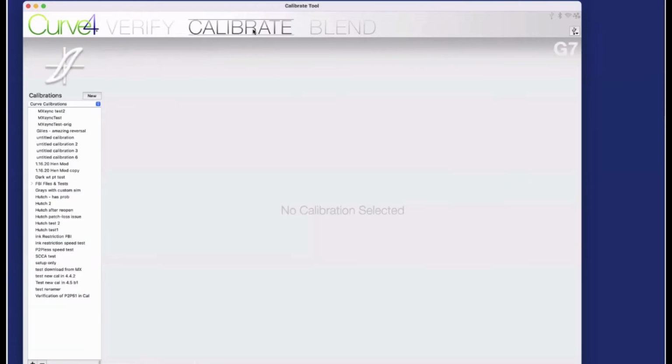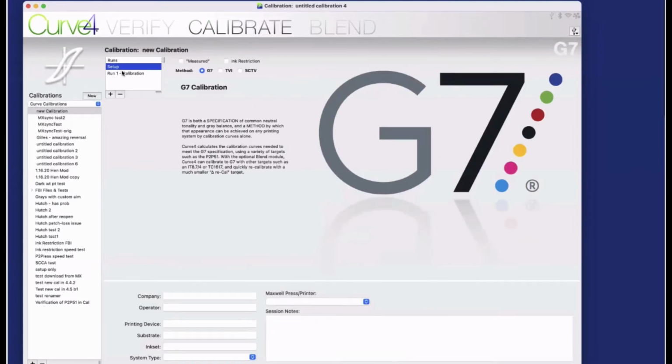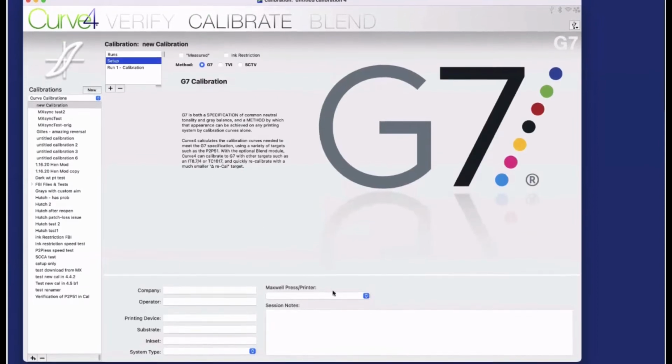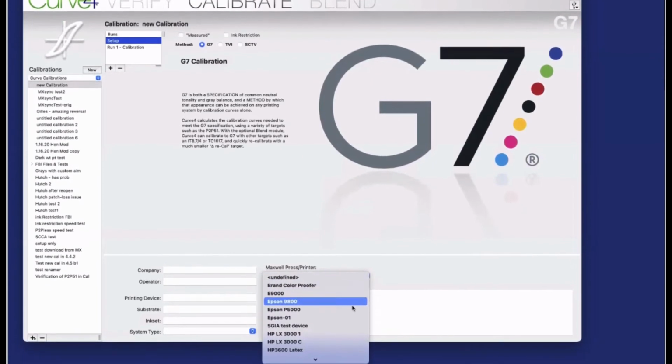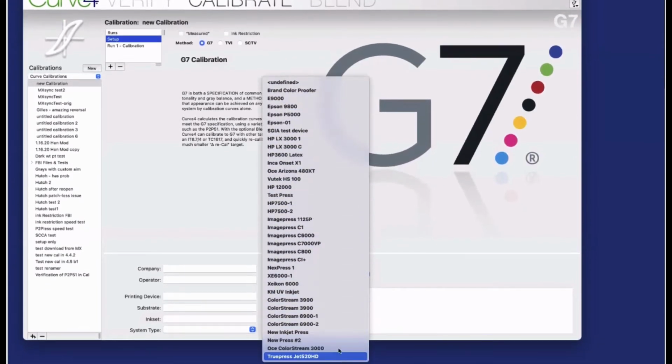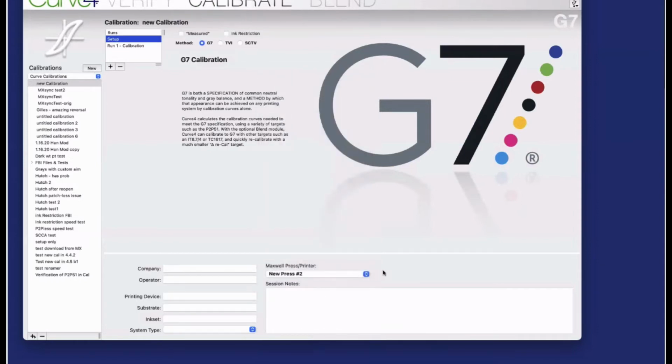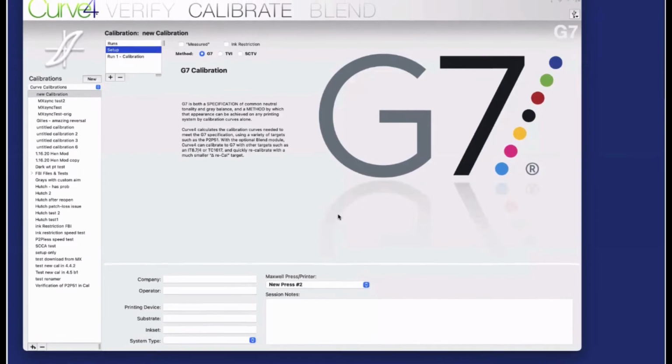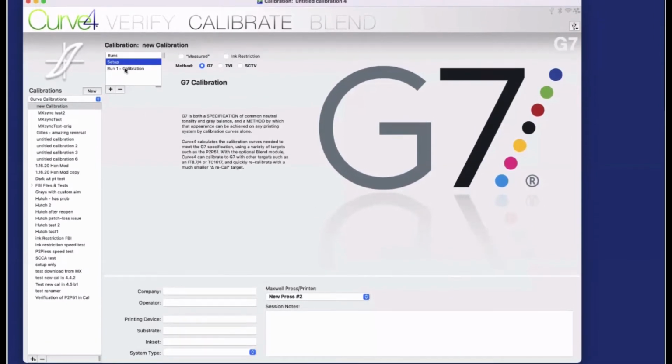Now, if I go to the Calibrate tool, it's a bit different. I'll make a new calibration, and in the setup area, down here at the bottom, there's a Maxwell press/printer. And I can select a press here as well. So I could select the new press that I created. Okay. And then this calibration will be associated with that press for the life of it. So calibration tends to be a different kind of document where you do multiple runs, you enter into it at different times, you measure into it, that sort of thing.